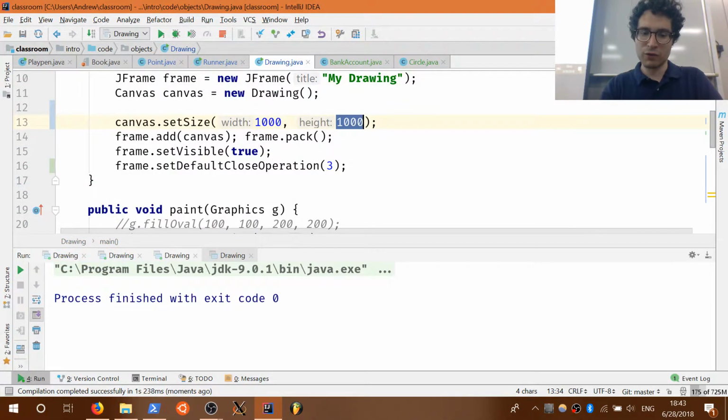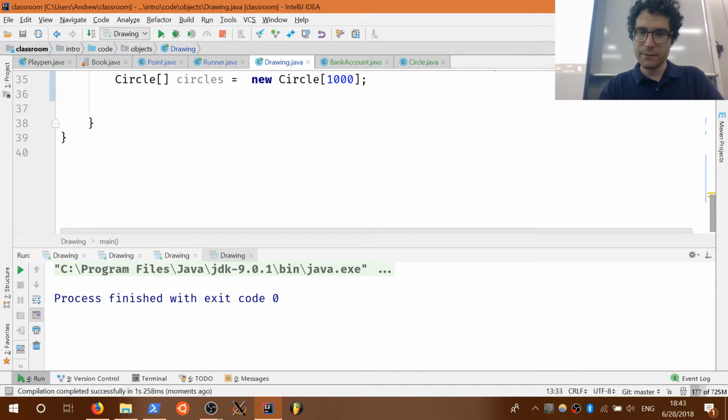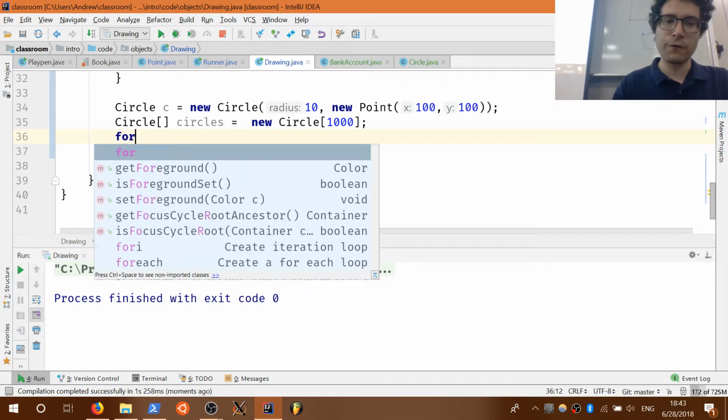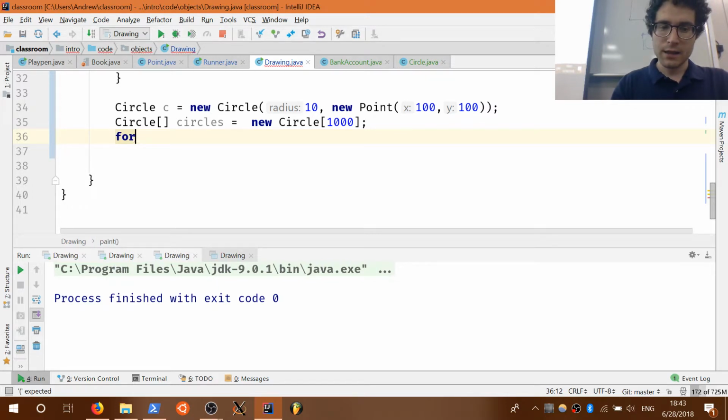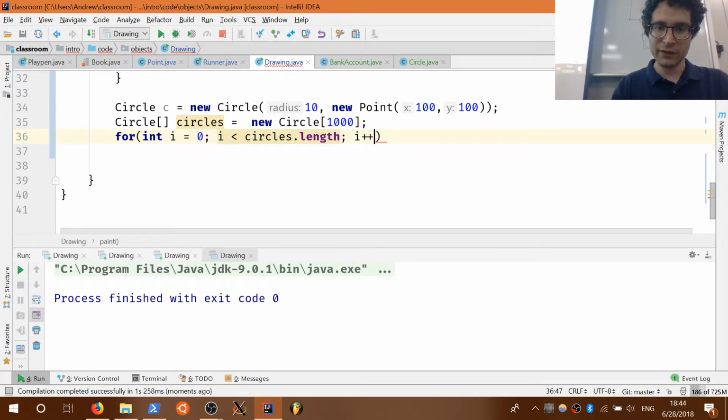Let's go with 720 over here. Or just maybe 600 over here. That's better. Okay. So now what I'm going to do here is go for int i = 0; i < circles.length; i++.